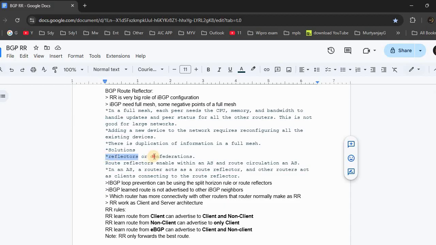Route reflector configuration is the solution. Route reflector is enabled within an AS. In the AS, one router acts as a route reflector, and the other routers act as route reflector clients and connect to the route reflector. Okay, that is the requirement. If you want to get the update, all routers need to connect to the route reflector, so that they will get the update.